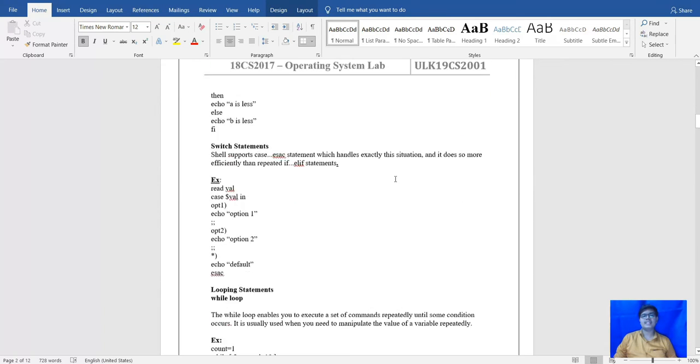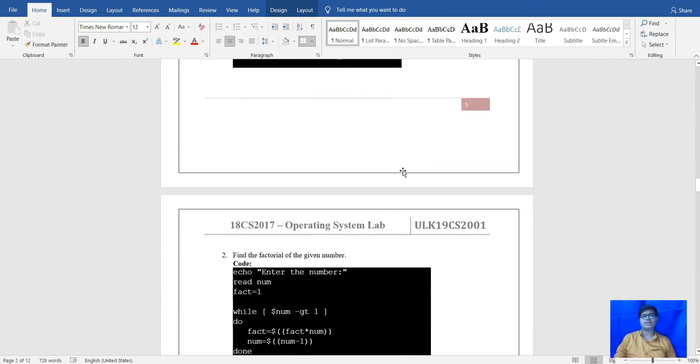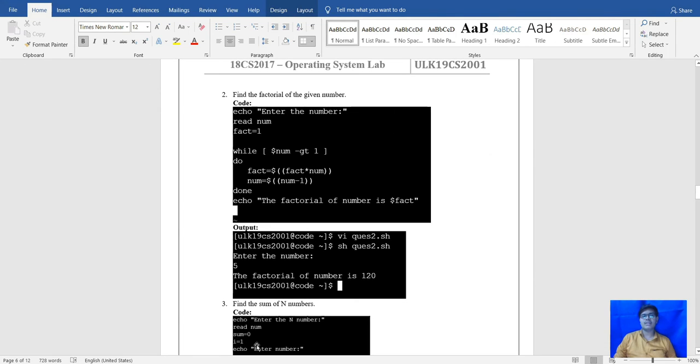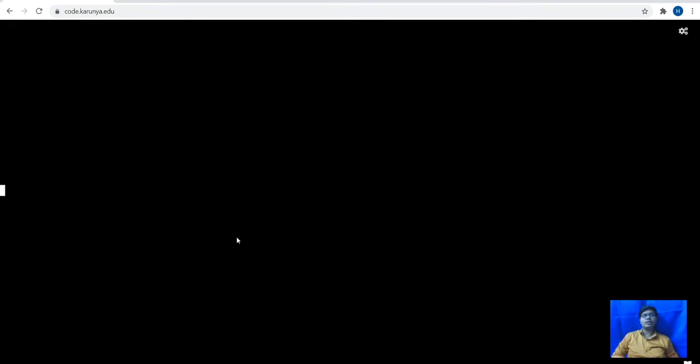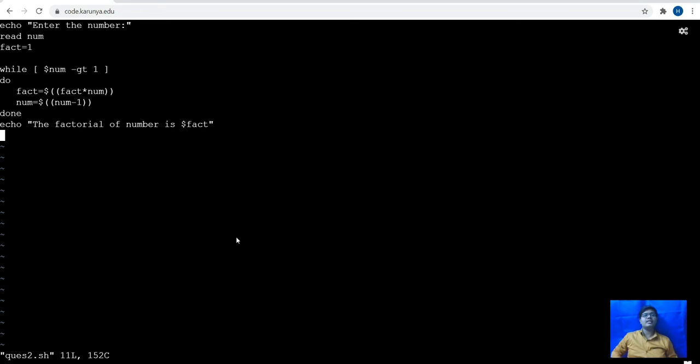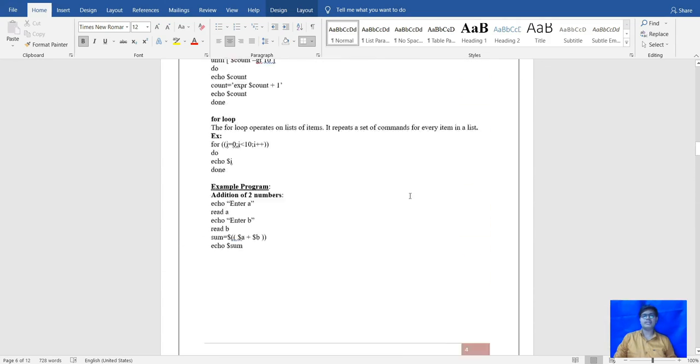Let's go to the next question, that is: find the factorial of the given number. I have already done the question, I will show you the code. Question 2, this is the program. We have to take a single number, so this is echo enter the number. We will take only the single input. After that, factorial will be 1, and the variable is number, and -gt. Let's check what -gt is.